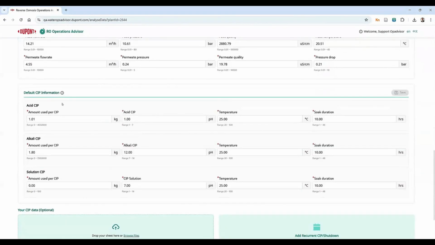The next section here is the default CIP information. Here we are looking at how much acid, caustic, or cleaning solution you use, which pH is being used, at which temperature, and how much time you use for soaking. And this will allow for an evaluation of how good or efficient your CIP was.